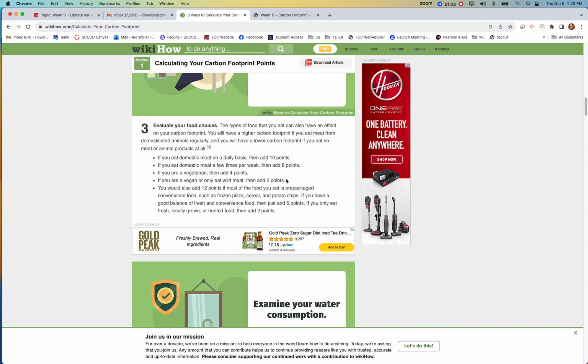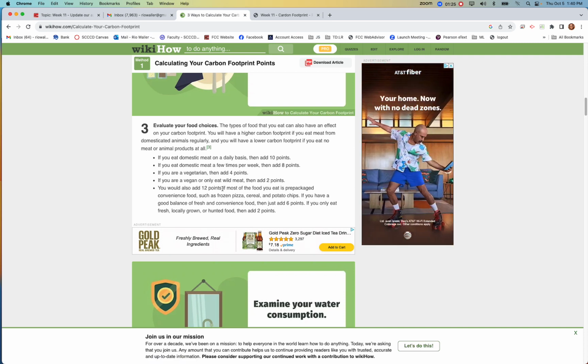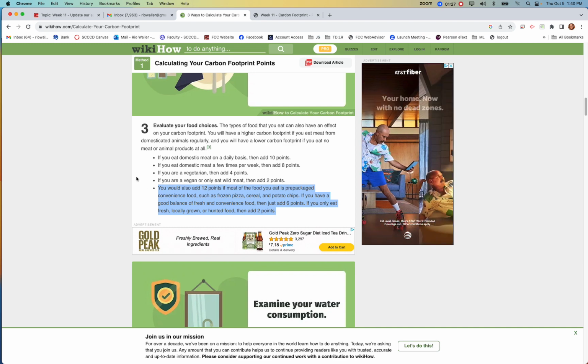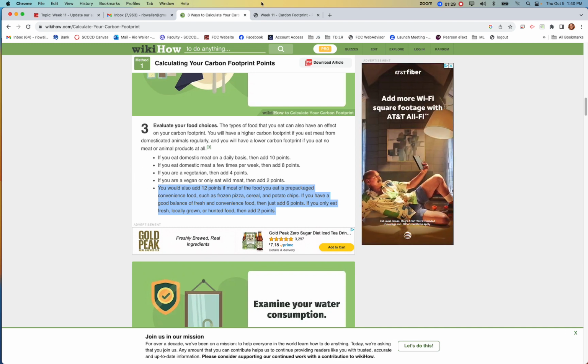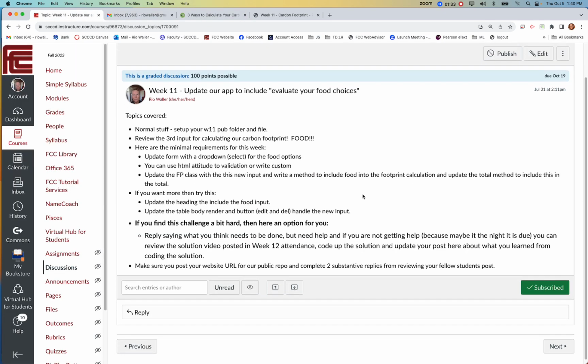Then your associated points, because the second one is really its own input. What you have to answer is, you could be a domestic meat eater, but most of your food is prepackaged convenient food. Or if you have a good balance of fresh and convenient food, add 6 points, 12. So this one we're not going to do. You totally could try it though. It'd be a fun one, well, fun is a matter of opinion.